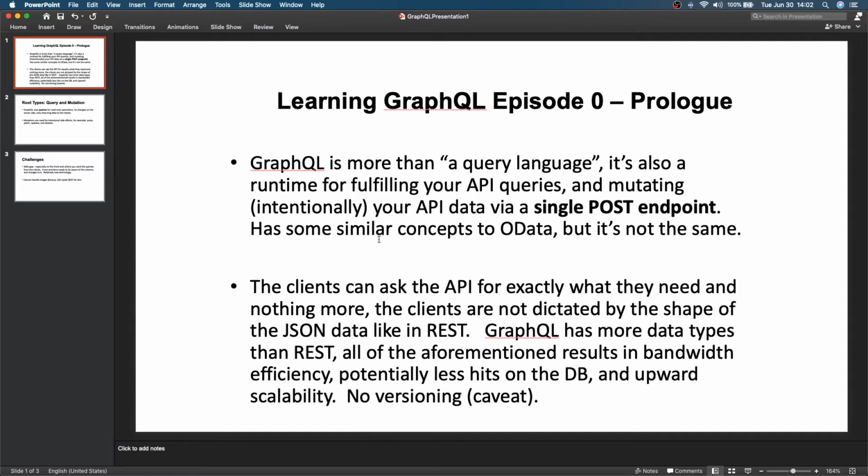I'm not trying to necessarily sell you on GraphQL. You have to decide whether it is the right fit for your company and your teams.